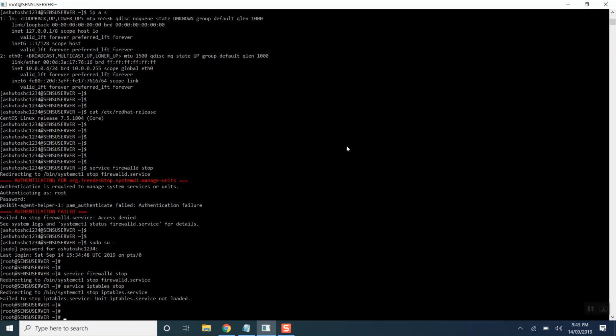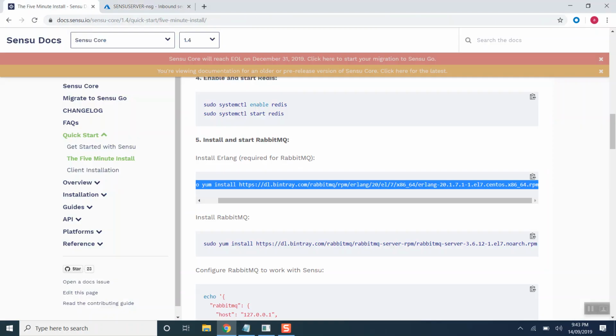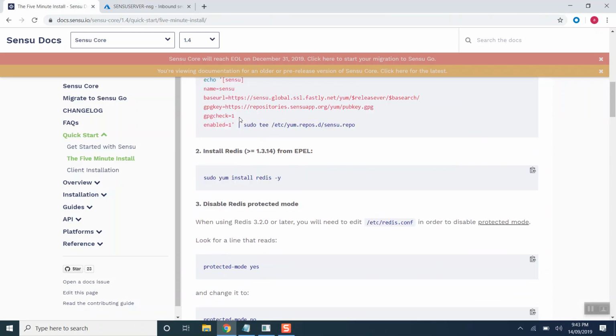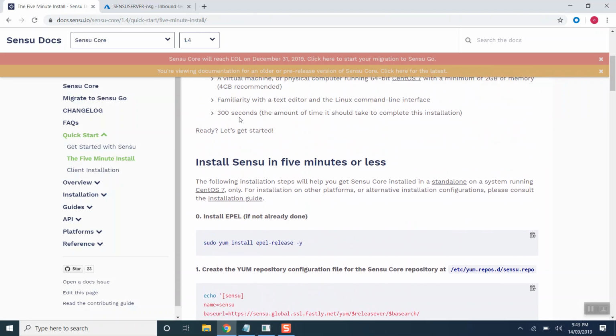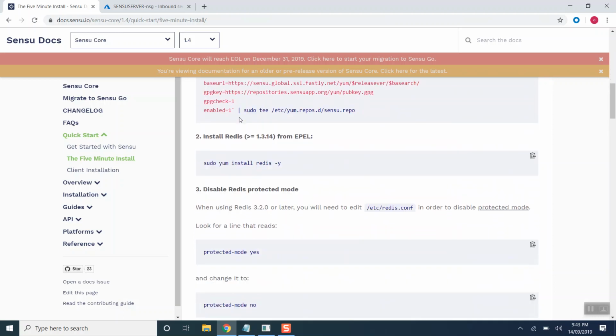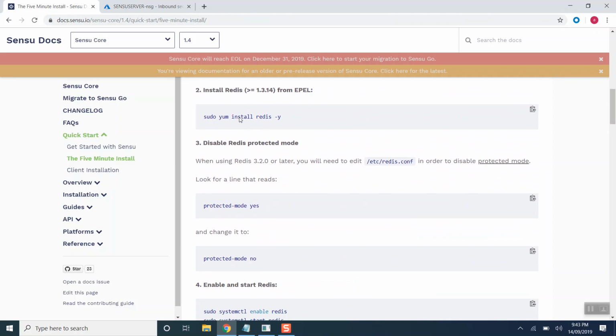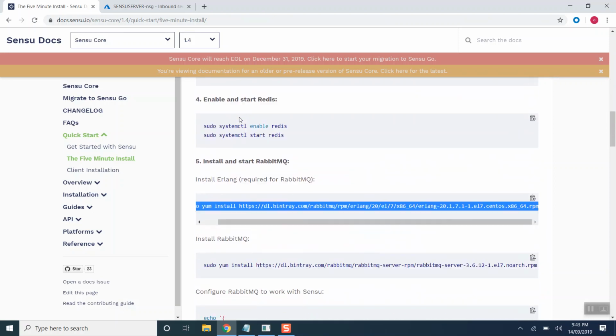Okay, that is fine. The next step is to start with the 5 minutes installation of Sensu. If you are not very familiar with Sensu, there are two components which we need to know for this particular installation. The first one is Redis, and the second one is RabbitMQ. These are the two very important things which we will need for all this installation.